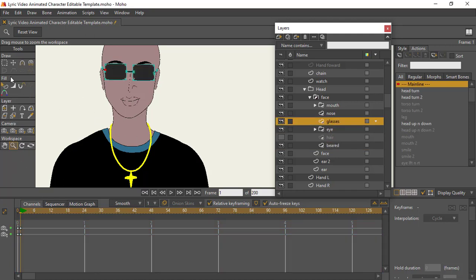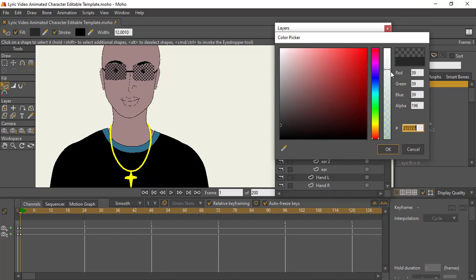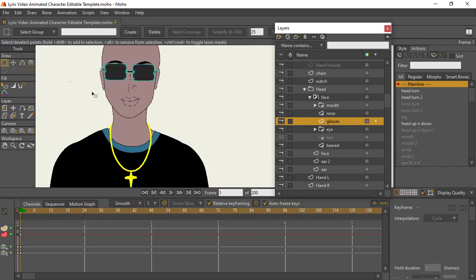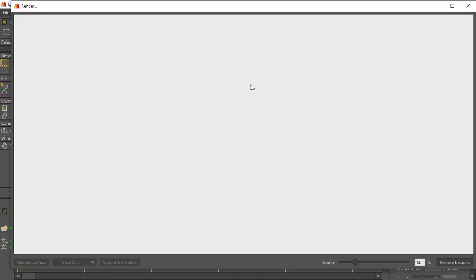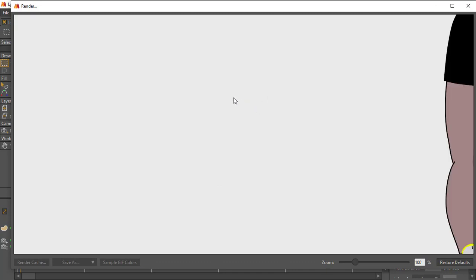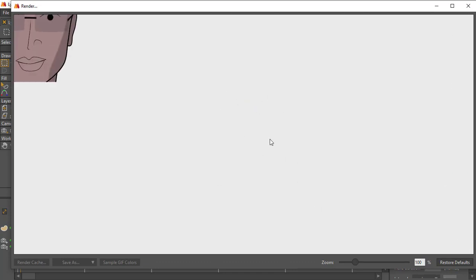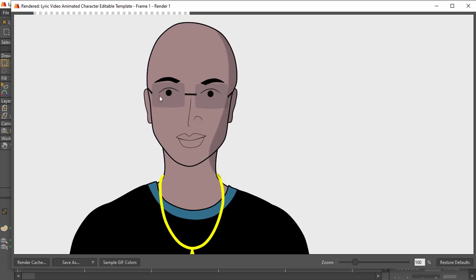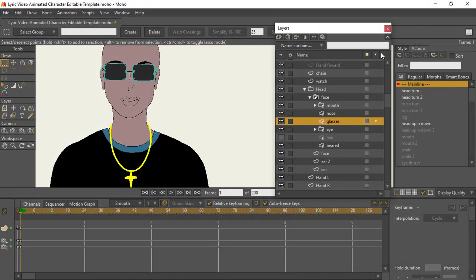Yes, let's turn on the glasses, and we can go ahead and make the glasses maybe transparent, so we reduce the opacity. You can see what I'm doing right here. I'm reducing the opacity of the glasses to make it transparent. Okay, so if we render that out real quickly, you will see that the glasses are transparent. So when we start our animation, you would enjoy that more.